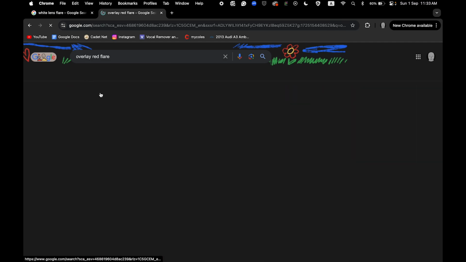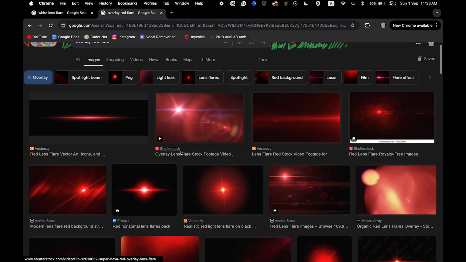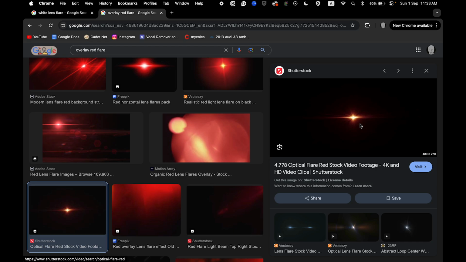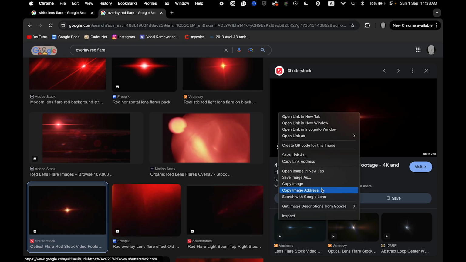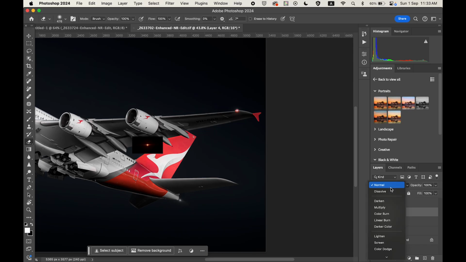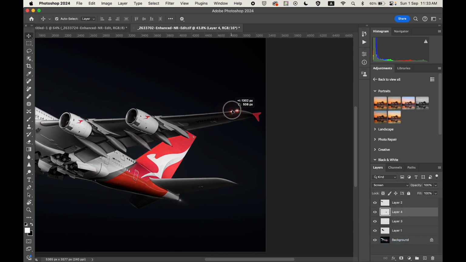go to overlay. These are a lot harder to find a good one for. It's actually quite difficult. I've never really been able to find a great one, but this one that I found recently is quite good, from Shutterstock. So we're going to copy that and do the exact same thing we did with the white one and go to screen. Just put that on top.